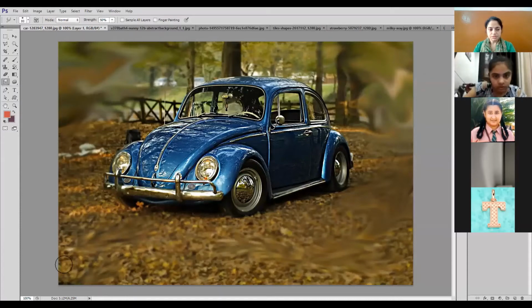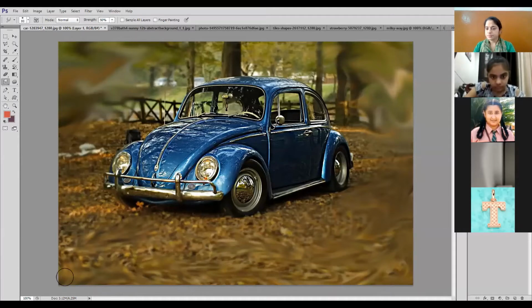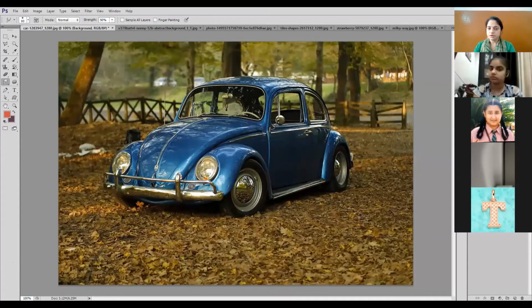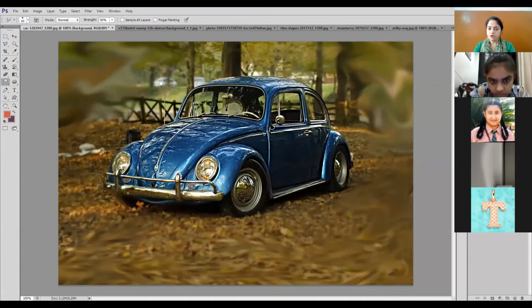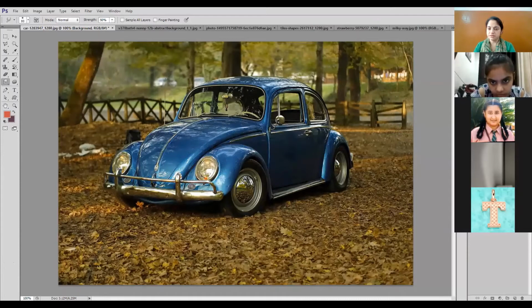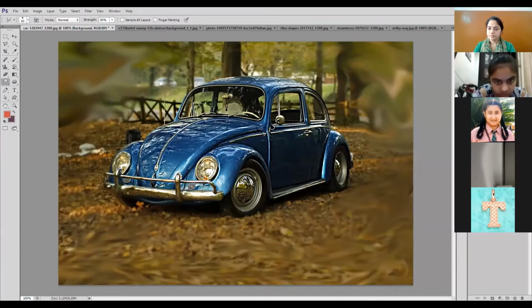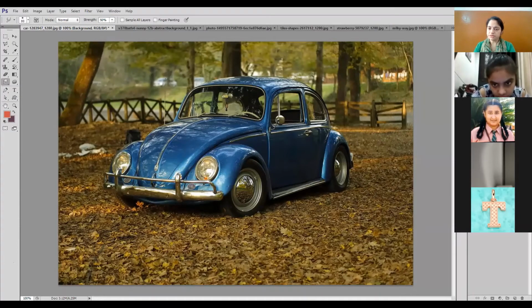This is the smudge. I'm giving it here. You can see this is the background layer. Here, layer 1 on which the smudge effect has been given. You can create as many layers as you want to make the different changes.